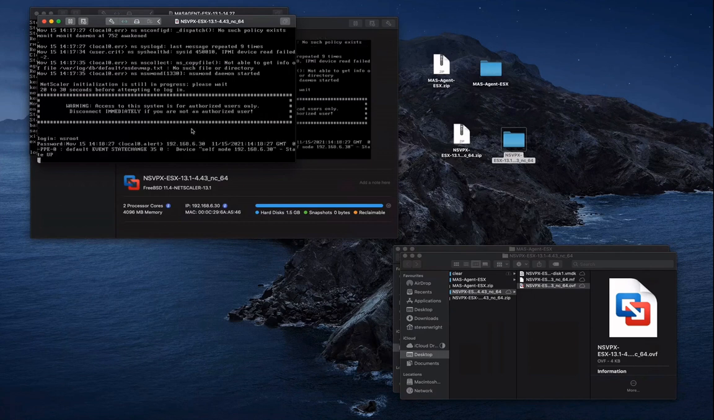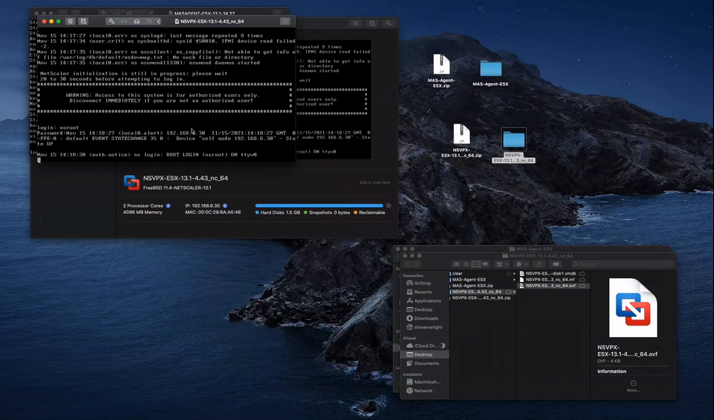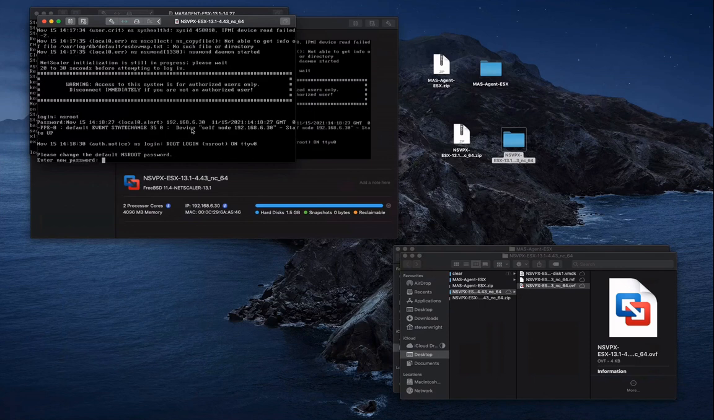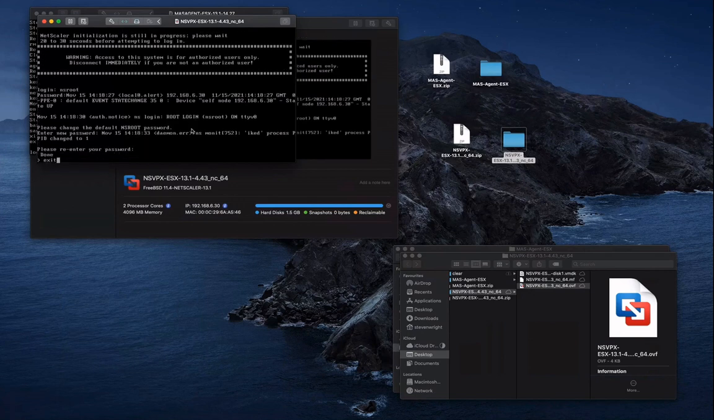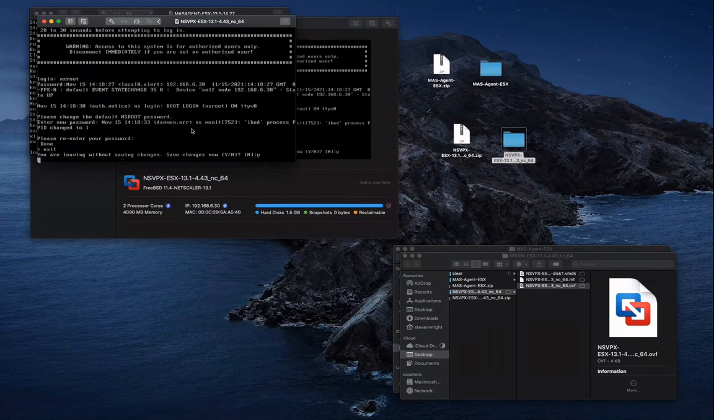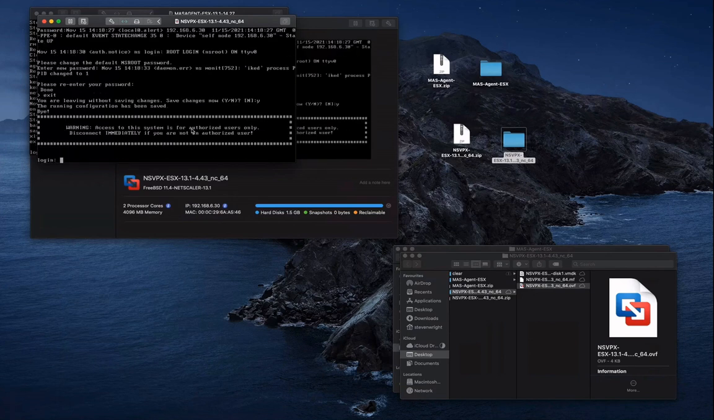So let's log in as NSRoot with the password NSRoot, and we are prompted to change the password. I will go ahead and change that password now. We are logged in. I'll now log out, saving the changes. Excellent. We now have a new ADC with a changed password ready to be imported into ADM Service.